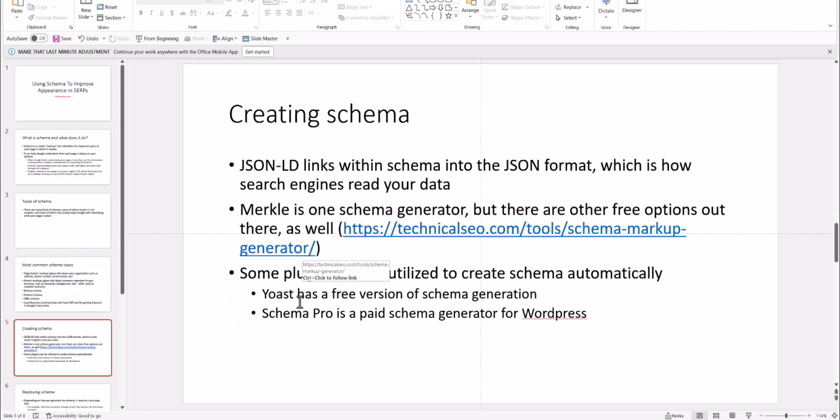So creating schema, JSON. Some people say JSONs. I say JSON generally. JSON is the type of coded format. So this basically links within the schema into the format, which is how search engines read your data. You don't need to know much about this. You don't need to have a technical background or anything like that. Just know that the language that it's typed up in is JSON. It's not HTML or anything like that.